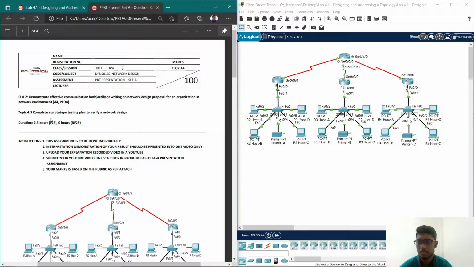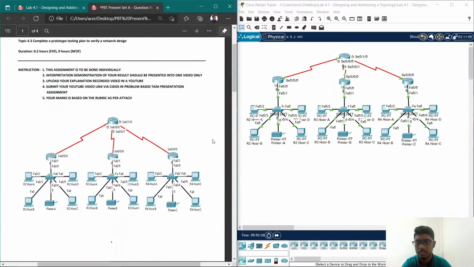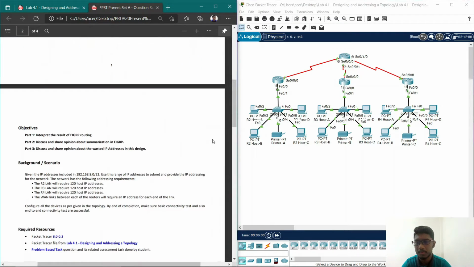So the topic is about topic 4.3, complete a prototype testing plan to verify a network design. The Packet Tracer on my right will be the PBT Packet Tracer that has been done previously. So for the presentation today, I will be going through three objectives.